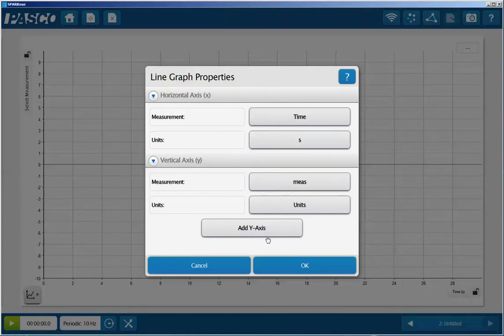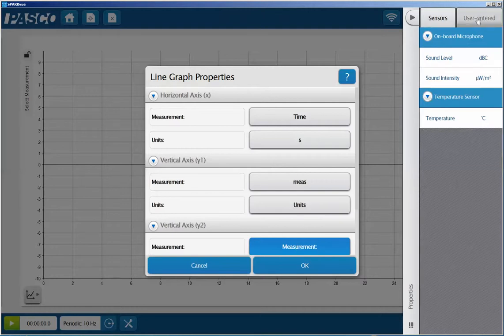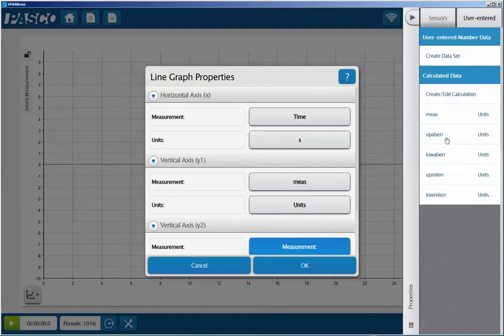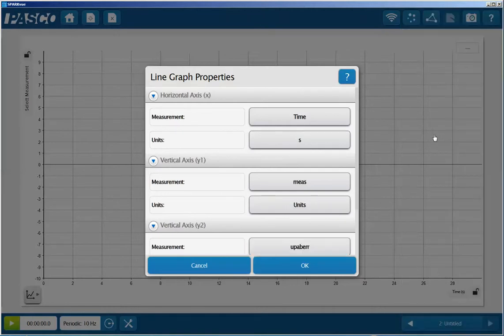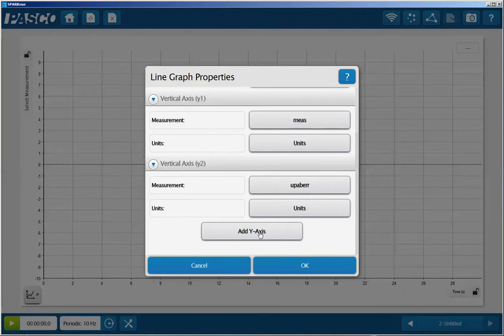Next, we'll go ahead and select the Add Y-axis so that we can have multiple axes displayed on our vertical axis. And then where we have the Y-axis 2, we'll select on the undetermined measurement here. And again, we'll go over to the user entered data, and we'll assign this to the upper absolute error. Now, on the far right-hand side, there's actually a pull-down bar here. We'll click on this and we'll slide this down until we can select Add Y-axis yet again, so that we can add the lower bound on our absolute error.